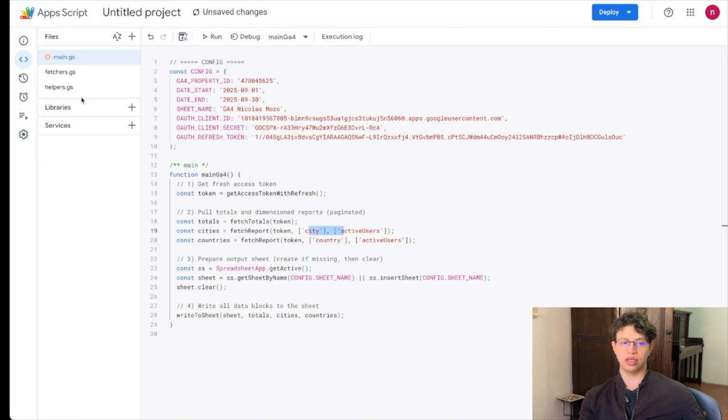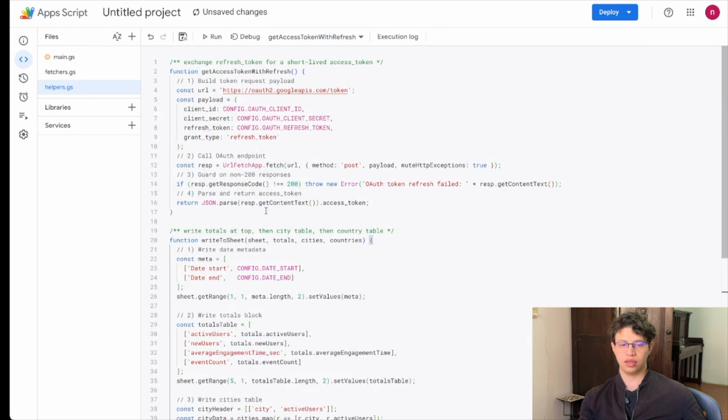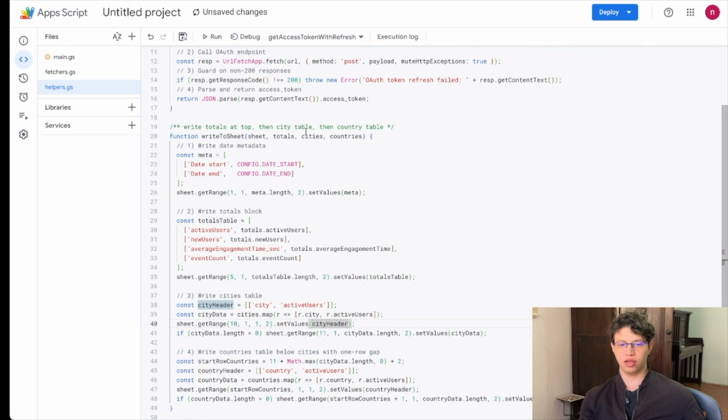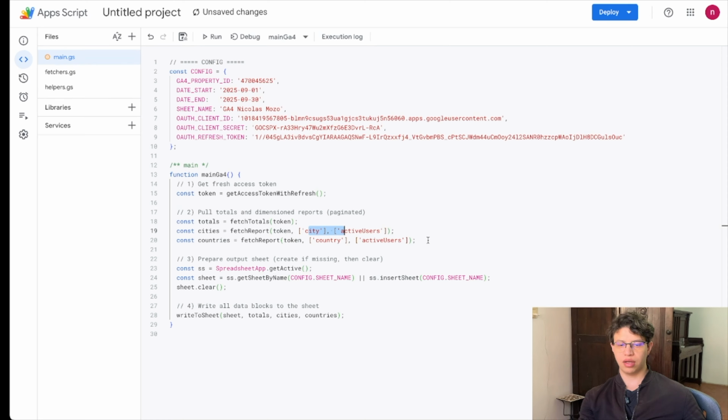But if you do that, you need to go to the helpers, to the write to sheet function where you are writing the data, and make sure that this mapping here works for only one variable and not two. But yeah, you can just play with that and it will work. Or if you want to just keep adding, one after the other, it also works.